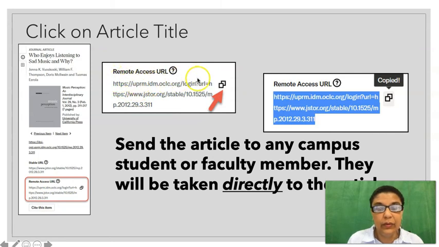So that URL, that complete URL, if you click on the copy icon, once it is copied, you can then send that article to any campus student or faculty member, and they will be taken directly to the article. So they do not have to sign in to JSTOR and go through the whole process of authenticating themselves in order to see that article that you have sent them. They will get the article directly because they are authenticated members of campus. So you can only send it to campus students or faculty members. So that's another nice feature that JSTOR has.